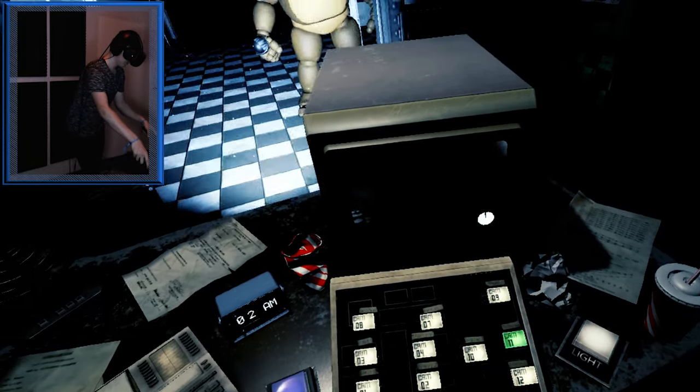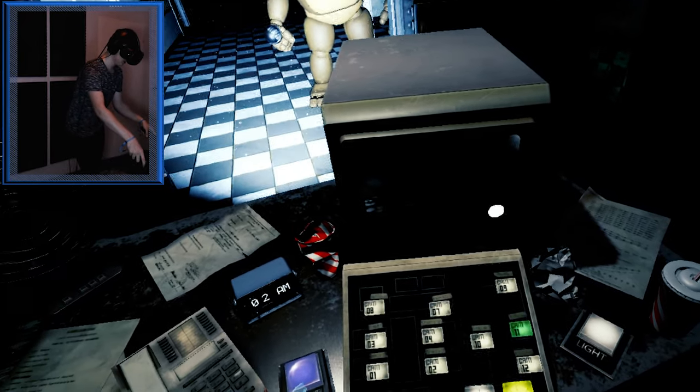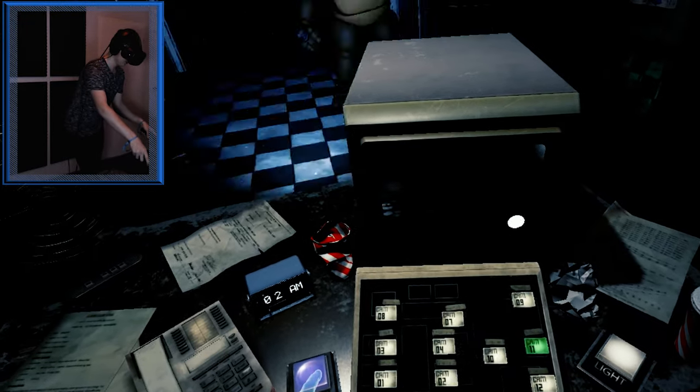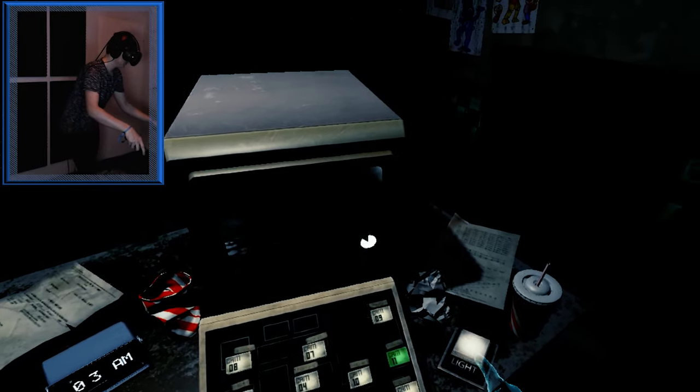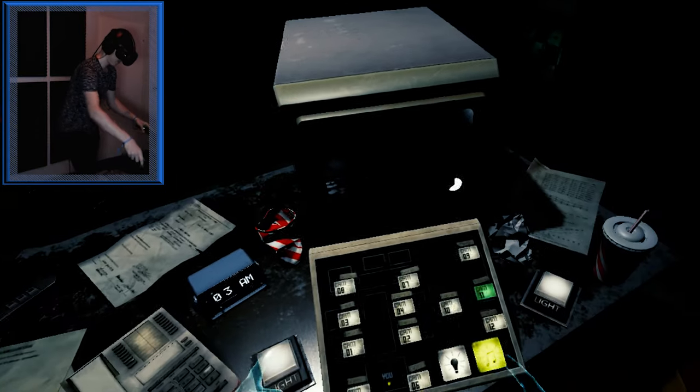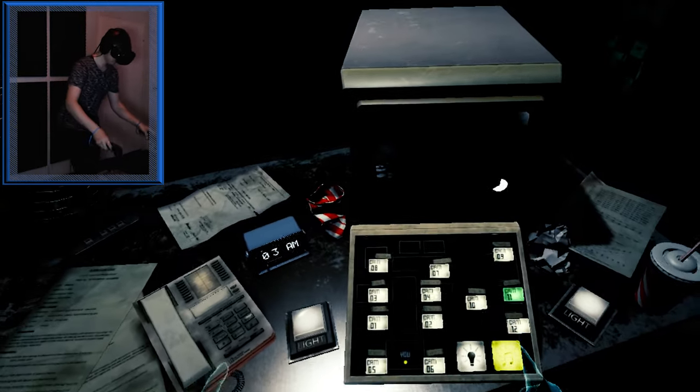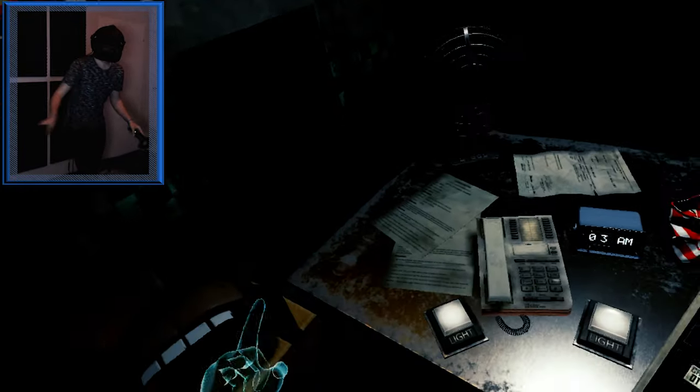Just whenever he comes to me, I will flash him with my own Freddy mask. Oh, Mangle! I know what to do with Mangle. He just passed by. Oh, Chica! I just knew it because I saw you, because I clicked the thing. Not because I actually was paying attention.